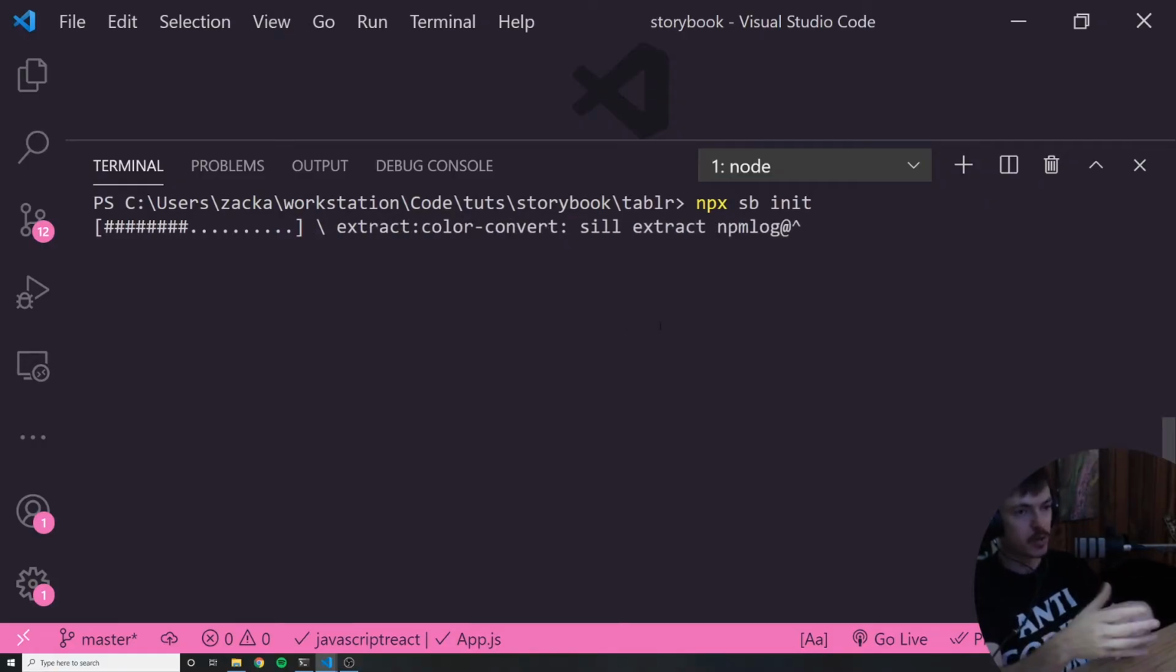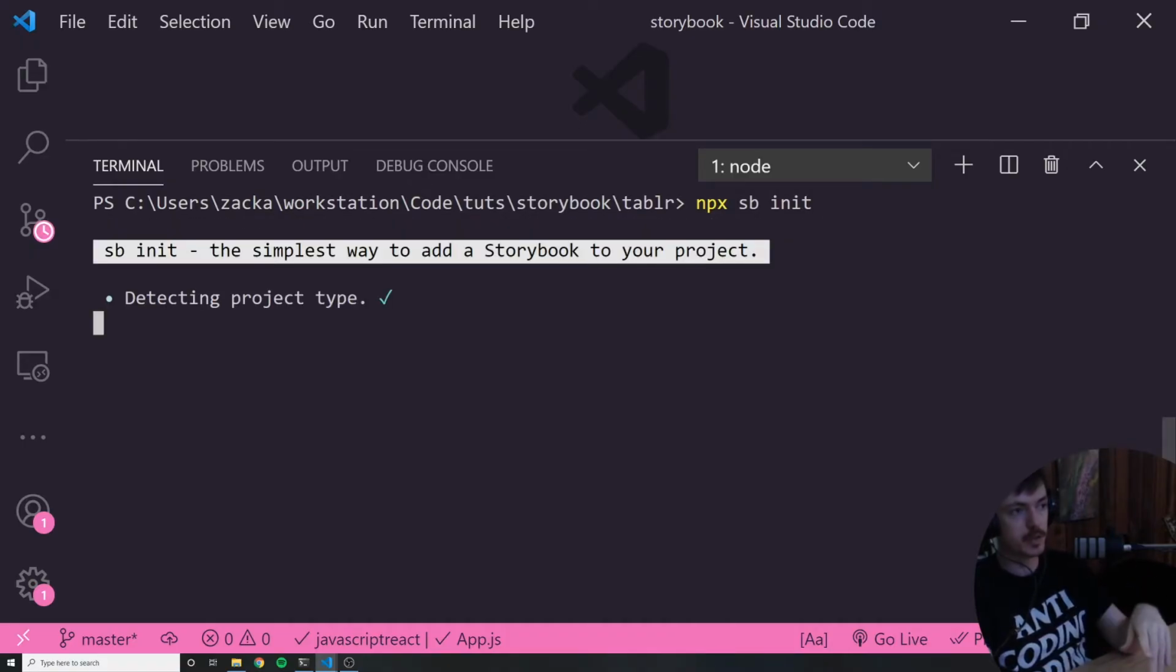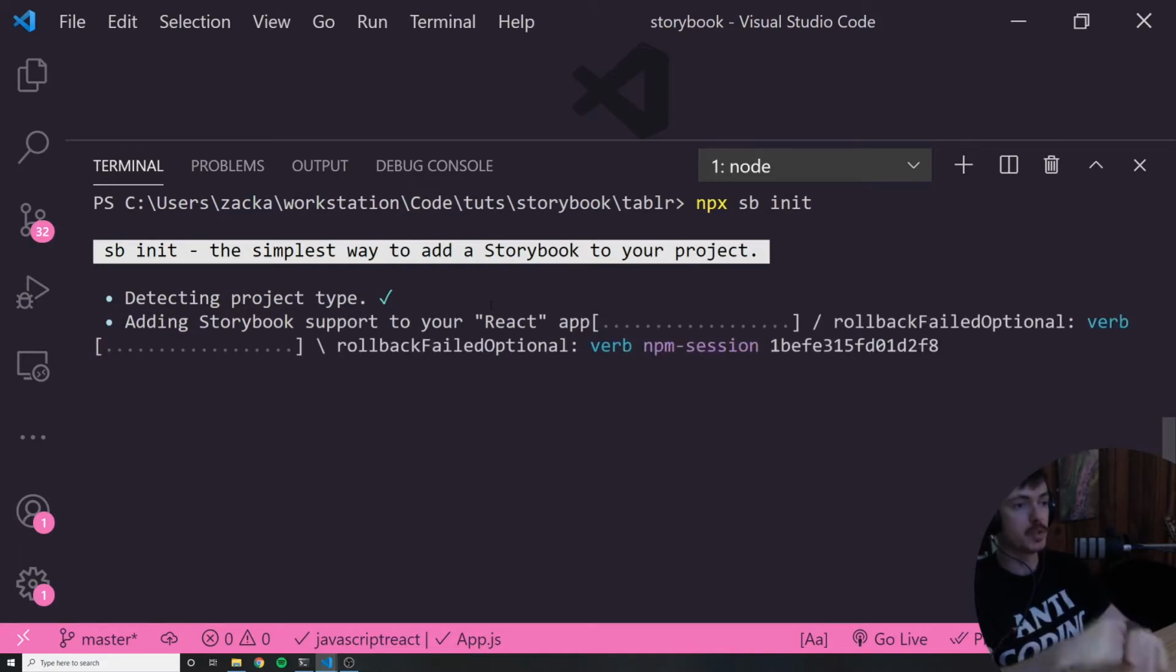If you're using Angular or Vue, it's going to do the same thing. So that's super awesome. Thank you, Storybook, for that. That is a huge feature because it allows you to just have a single command to do pretty much any initialization you need for Storybook, and it gets all of those dependencies hooked up for you. As you can see here, it says detecting project type, check mark. It found out that we're in a React project, and I'm just going to keep letting this run, and we'll come back as soon as it's done.